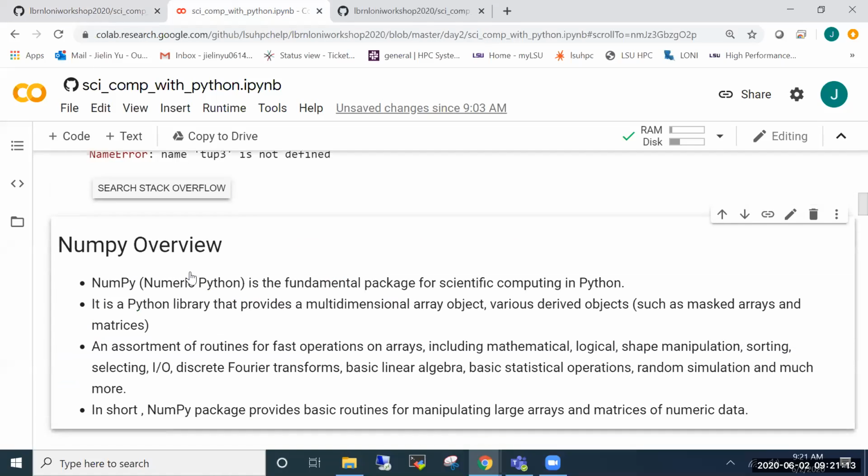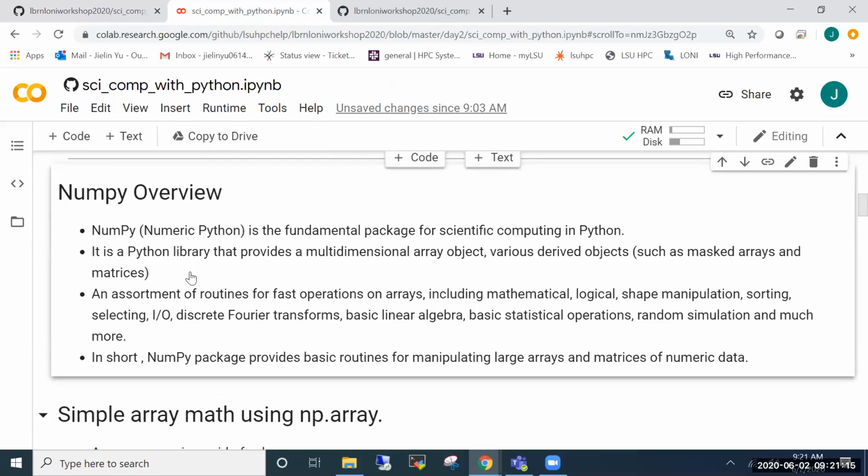If you want to convert a tuple to a list, it's very easy to do. Just use list and parentheses, and inside the parentheses put the name of the tuple, and so that will be converted to a list. Okay, yeah, I'll move on.